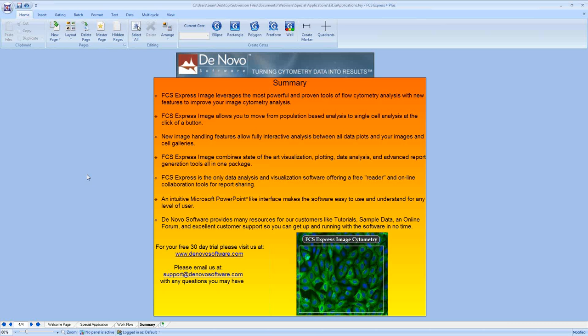One thing that you didn't see is that we can move from the population-based level down to a single cell as well, at any time through a click of just a few buttons. And you also saw that with our new image handling features, you can get full interactivity between all data plots and the images themselves. And when you're ready to go down to the single cell level, we can use our cell galleries. So all of this data analysis, plotting, visualization, the advanced report generation tools, these are all available within FCS Express.